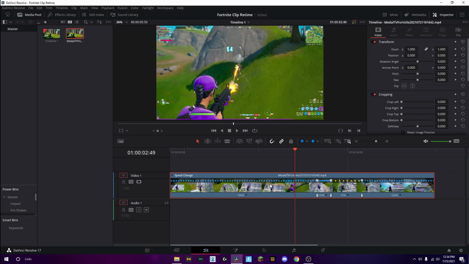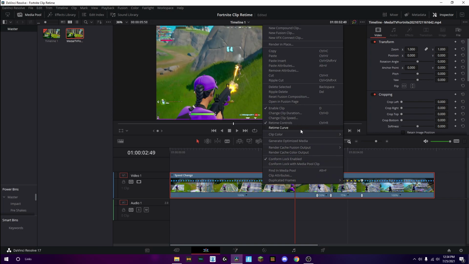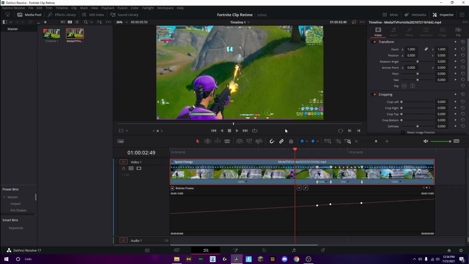Now, Retime Curve, to enable this, there's no shortcut actually, and there might be, but we're going to right click and do Retime Curve. Once you click this, a big type of graph will show up, and it'll show each and every speed point that you've created. And it's this type of line because that's how the clip goes, over here to here.